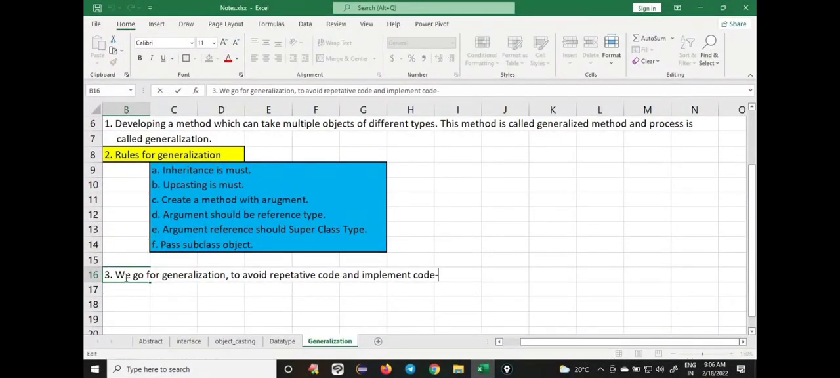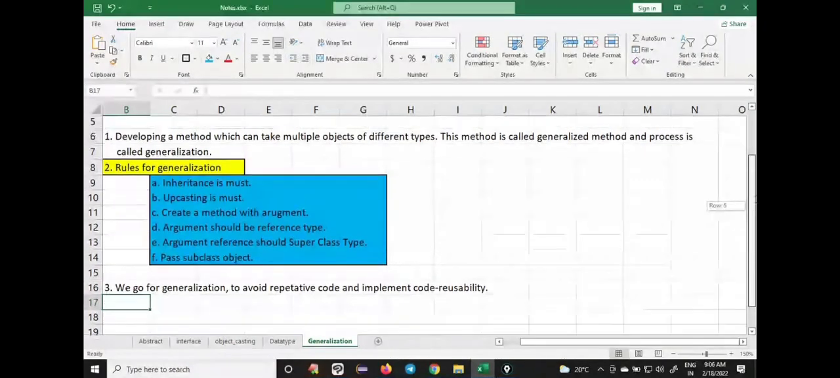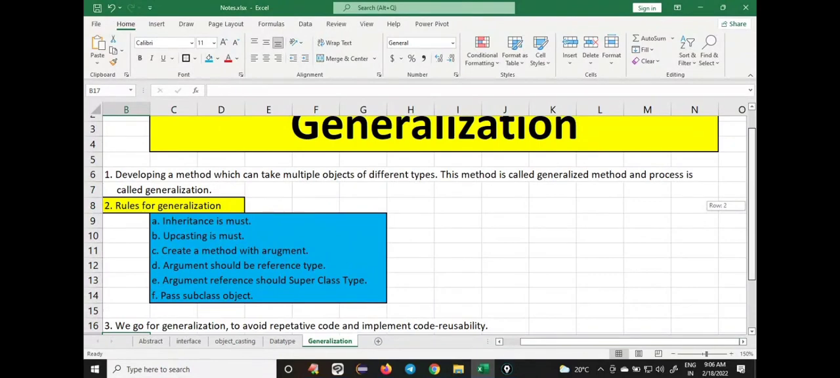We go for generalization to avoid repetitive code and implement code reusability. This is generalization.